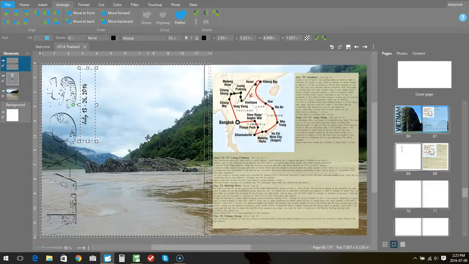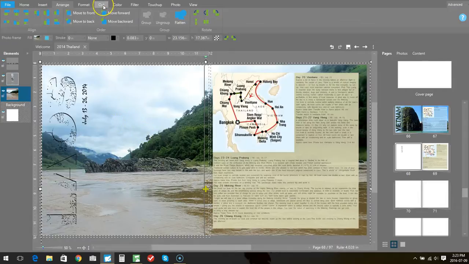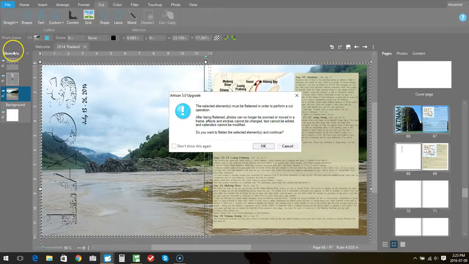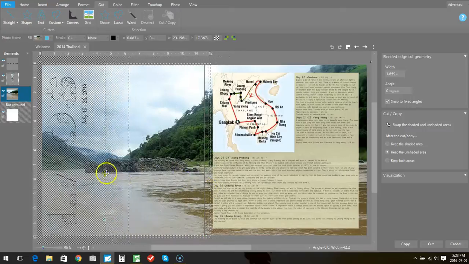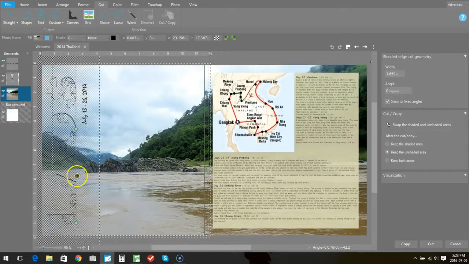And then we are now going to give this photo here a blended edge. So again, we're going up to the cut menu. We'll hit the straight tab and choose blended edge. And again, it's reminding us that we're going to flatten this, and I'm going to say OK. We're going to make nice thick margins for the blended cut. And we're going to line it up right at the bottom of the title so that it starts its blend out from there. And then we're going to keep the unshaded area and cut.